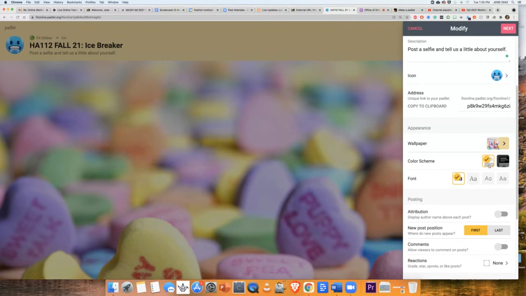The next option is color scheme. You can switch from a dark scheme or a lighter scheme, and you'll only notice when the posts are coming in. You won't see it right away, and I'll show you that in a second.